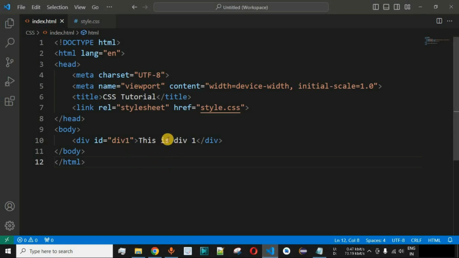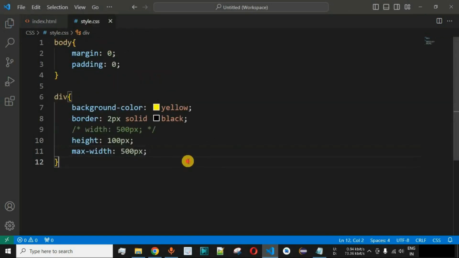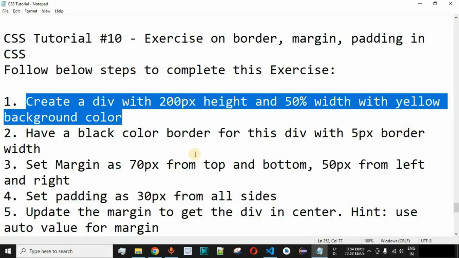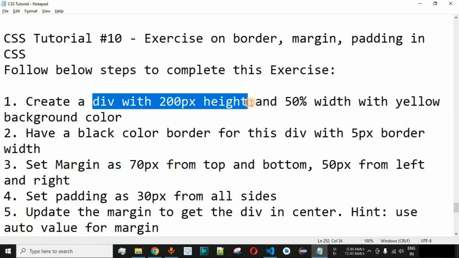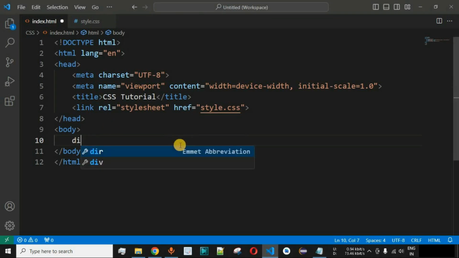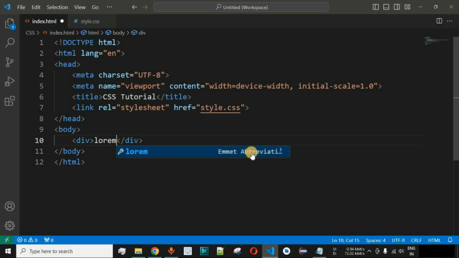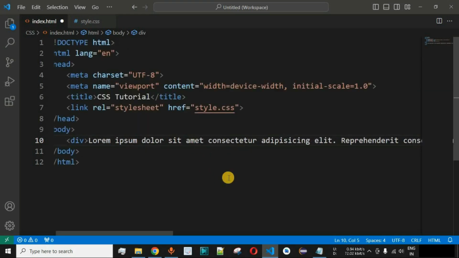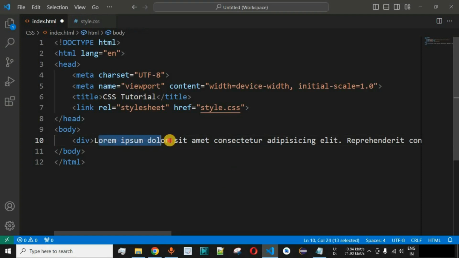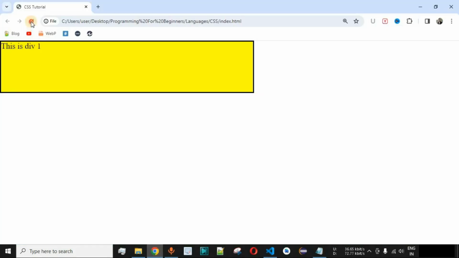So guys, let us move to the VS Code in this case, and I'll simply remove the previous lines of code in the HTML file and the CSS file as well. Now guys, over here we are going to define the div with 200 pixels height and 50% width. So in this case, simply we are going to have the div tag, and over here we are going to generate the random text. So simply we are going to type lorem, and this is the Emmet abbreviation that you can use in order to simply generate the random text over here. So simply we click on this particular Emmet abbreviation and we get the random text that is being generated in this case. Let me just save this file now and try reloading this page on the browser.